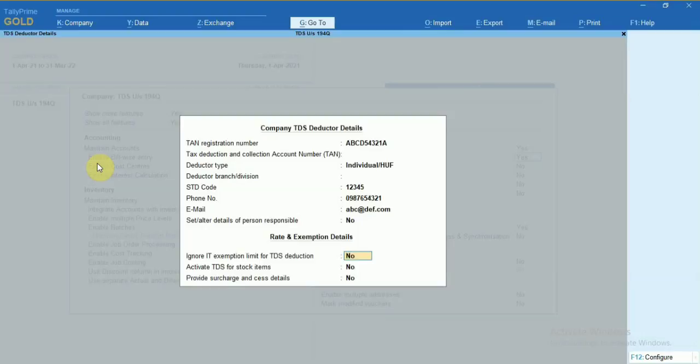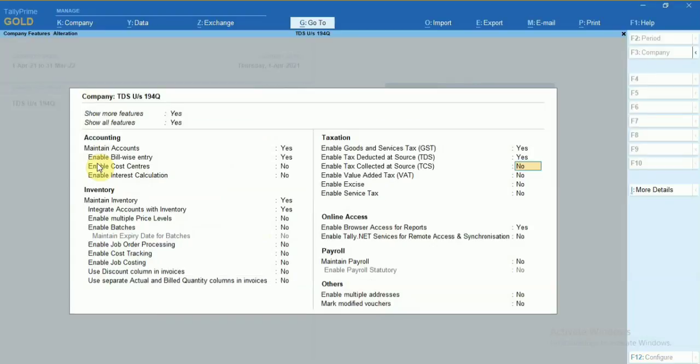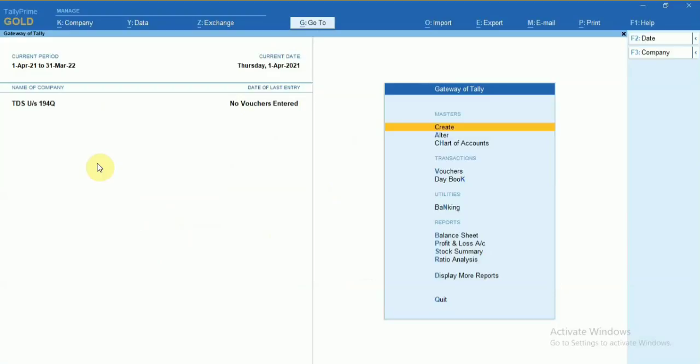Ignore IT exemption limit for TDS deduction. Set it as yes. Activate TDS for stock items. Keep it as no. Provide surcharge and cess details. Keep this one also as no. So I'm done with all the settings that I had to do to explain the entries.